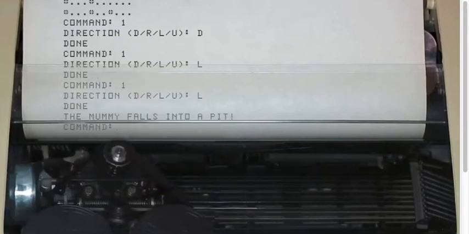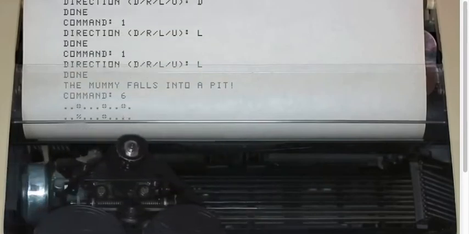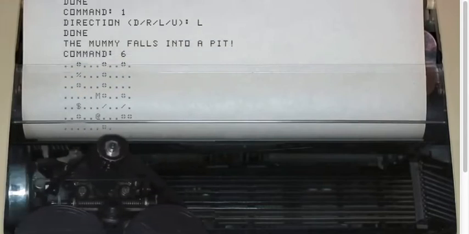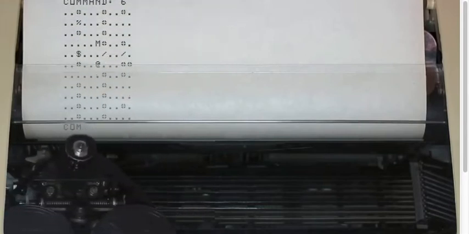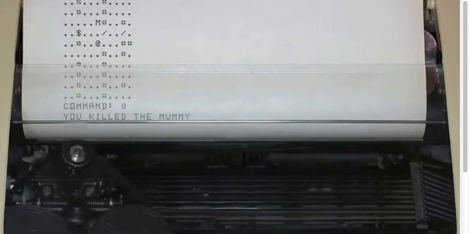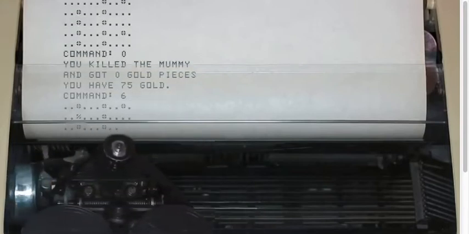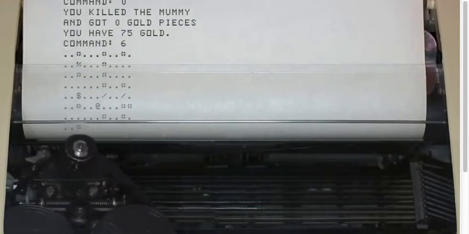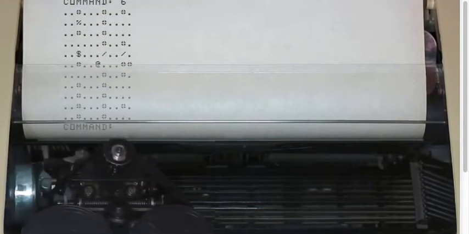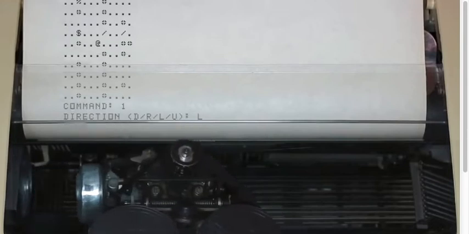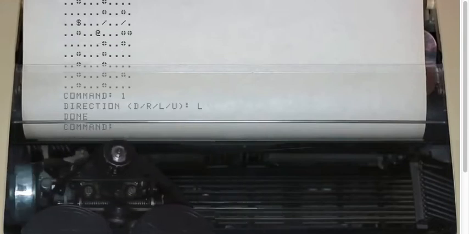Huh! What luck! The mummy fell into a pit. And it's dead now. However, we got my gold. Well, so this is the game. There's not really much more on it.